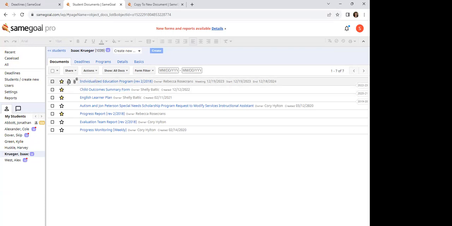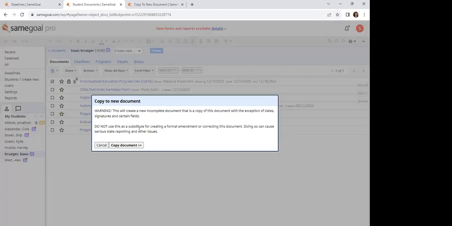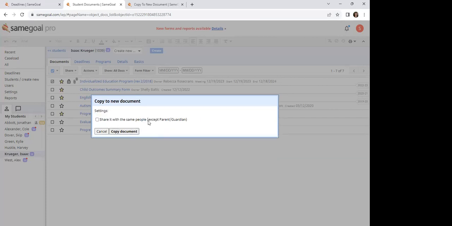If I have my document completed and I'm ready to start the new IEP, if I put a check mark there, and based on, again, your SPED director, what they allow, if you are allowed to copy to a new document, I can say copy to new. Notice it says that it will not bring over any dates, any signatures, and of course there's certain fields that it won't bring over. And then when I copy that document, I have the option to share it with the same people.